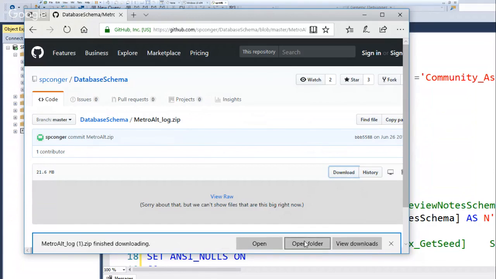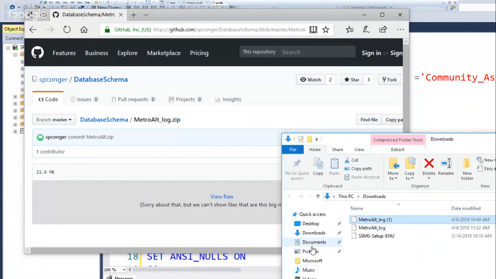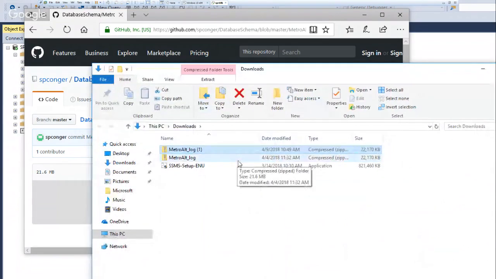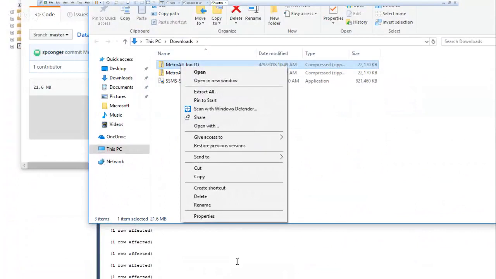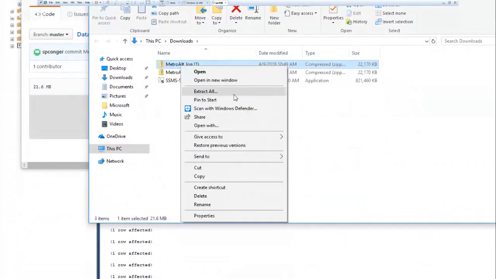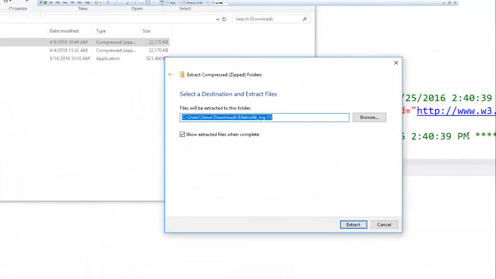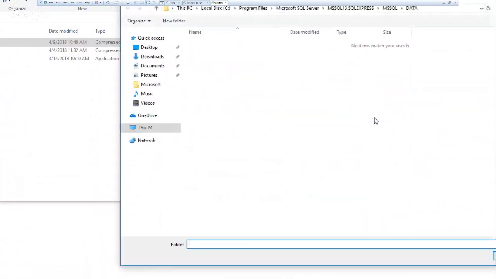And it will save by default to the download folder. You can open the folder right here if you want, or you can go to C downloads, right? So it'll be in the downloads. I have two of them here because I did this last time. But what I want to do is extract it. So I am going to right click. I am going to extract all. And I want to extract it to the folder where I need it. So I'm going to browse.